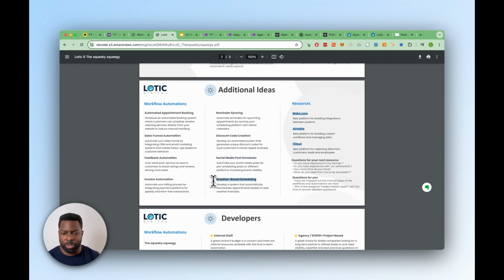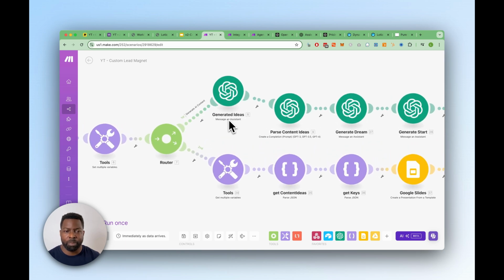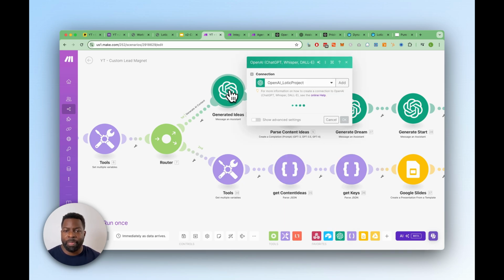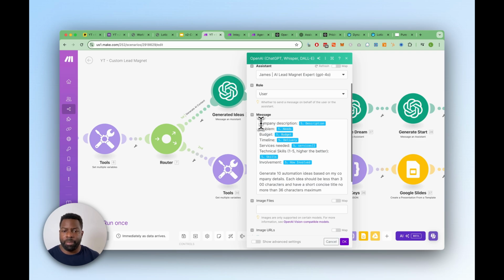Like, oh, weather-based scheduling reschedules appointments in bad weather. That might be a thing if you're doing outdoor window cleaning. Reviews, billing platform, automated appointment booking where customers can schedule window cleaning services directly. So it's very custom information it's giving because it has context. And so what I did is this very first assistant, I just used the message assistant OpenAI module that's baked into Make. And I said, hey, message James, give him the company information.